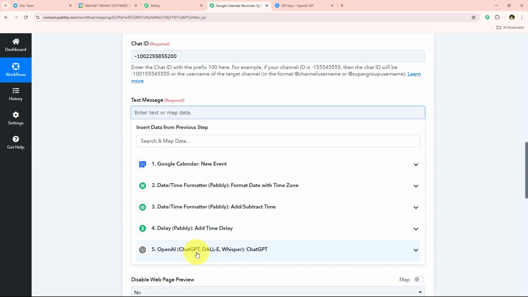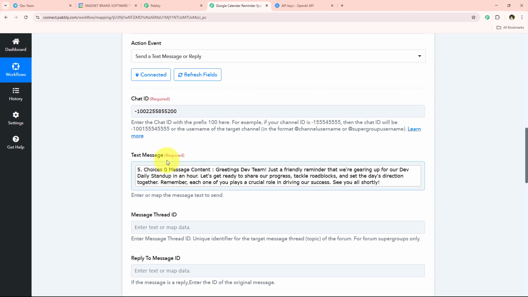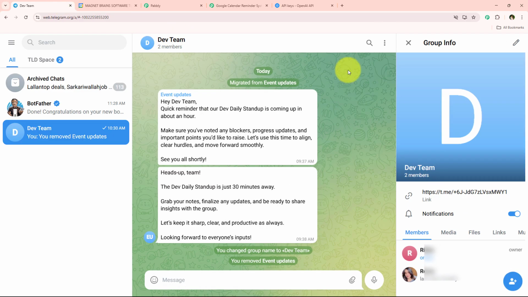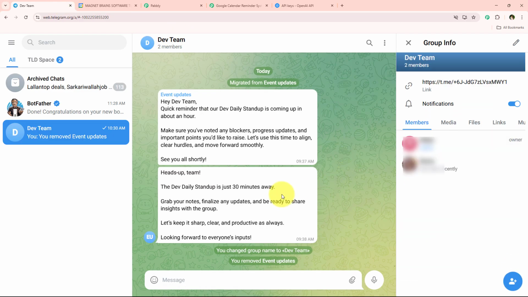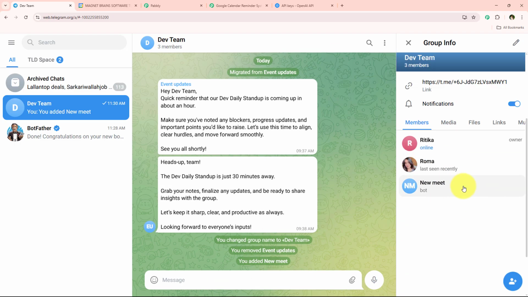It is asking me for the message, so I'm simply going to map the message which my AI agent generated. And now after mapping this message, before clicking on the save and send test request, what I'm just going to do is open my Telegram, and over here you can see that this is the group in which I want to send the message. So I'm just going to add the bot which we created right now to this group first. And as you can see, we have successfully added this bot right over here, and I'm just going to give this bot the admin access.